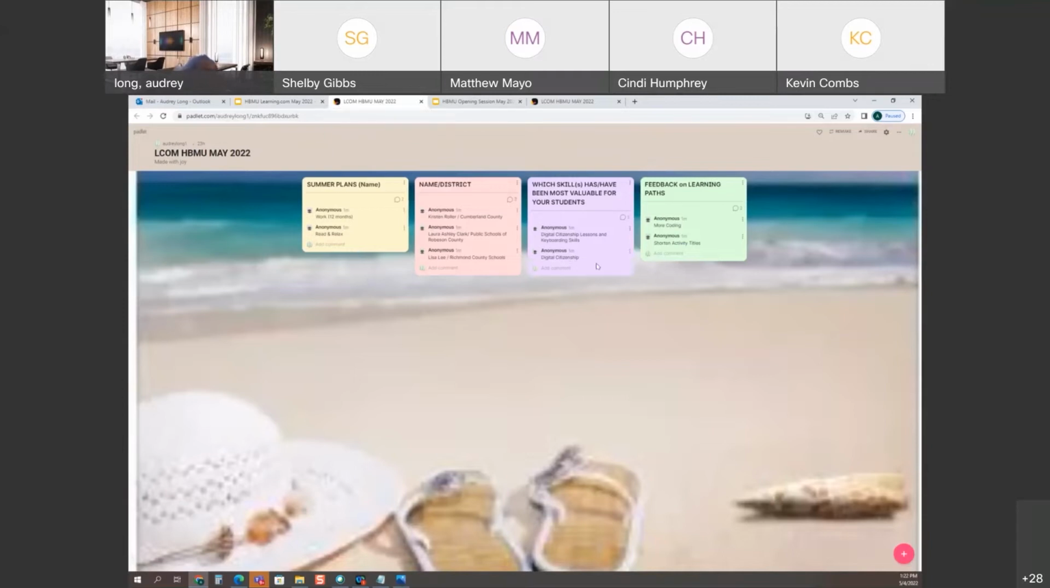Okay, so for the feedback on learning paths, someone said they would want more coding and to shorten the activity titles. Okay, that's good feedback. Digital citizenship lessons and keyboarding skills. That's good. As you could see, in the pre-test and the post-test skill check, keyboarding was one of the high ones that showed a lot of improvement.